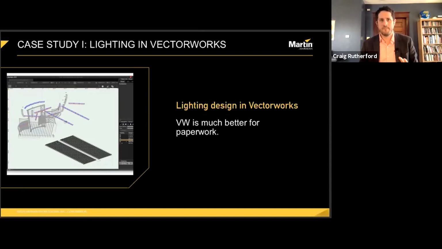So in any event, doing the lighting design within Vectorworks gave me more options for generating paperwork, options that I wouldn't have had within Cinema. So I wanted to make sure that the design was fully represented in both formats.